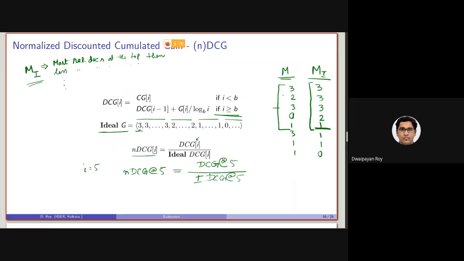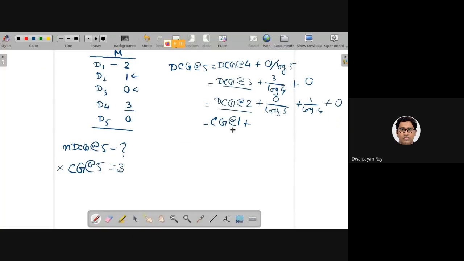Here we are considering base 2. What we'll be doing is, okay, let's write it that way. It will be easier for you to understand. Still we'll be computing DCG at 1 plus, for this location the relevance or the gain is 1 by log of 2, the second location base 2, plus 0 for this, plus 3 by log 4, plus 0 for this.